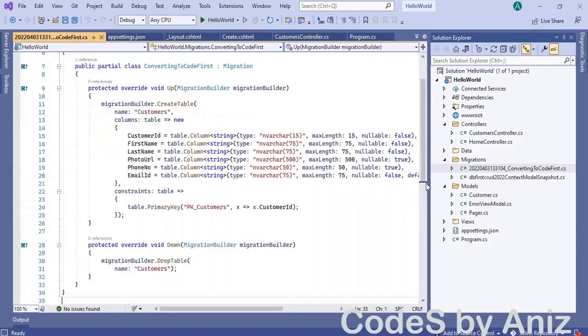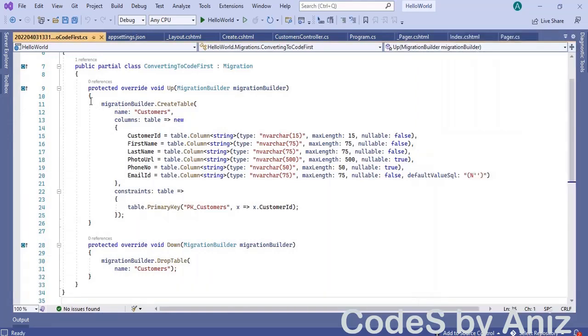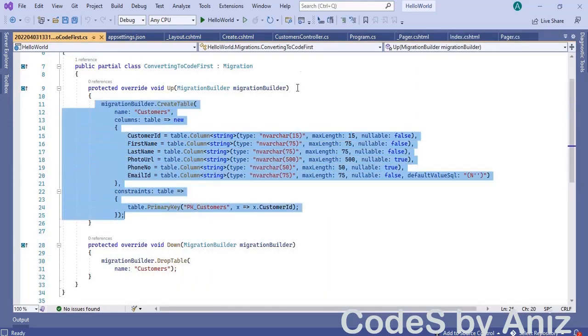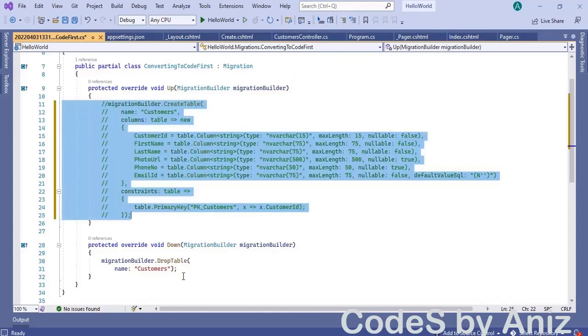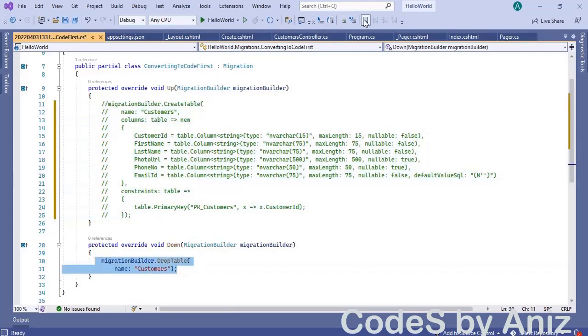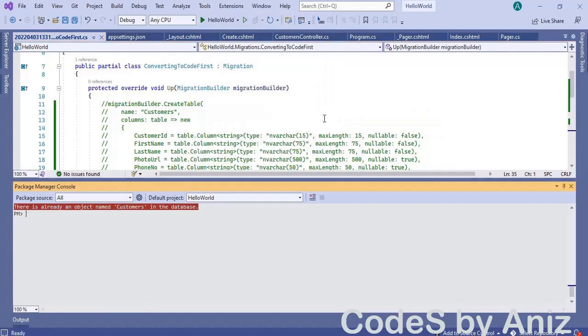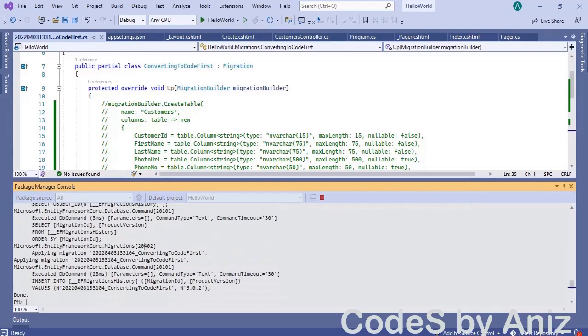So open the first migration script and comment the lines inside the up method and also comment all lines inside the down method. After that, go back to the Package Manager console and run the update-database command again. Hope this time we don't get any errors. Yes, this time our command ran successfully.